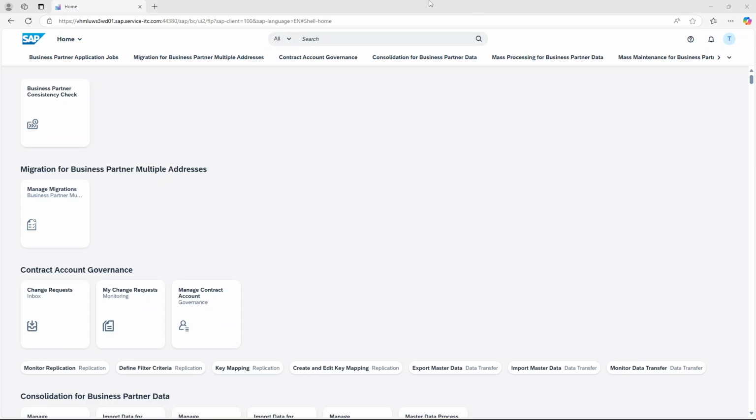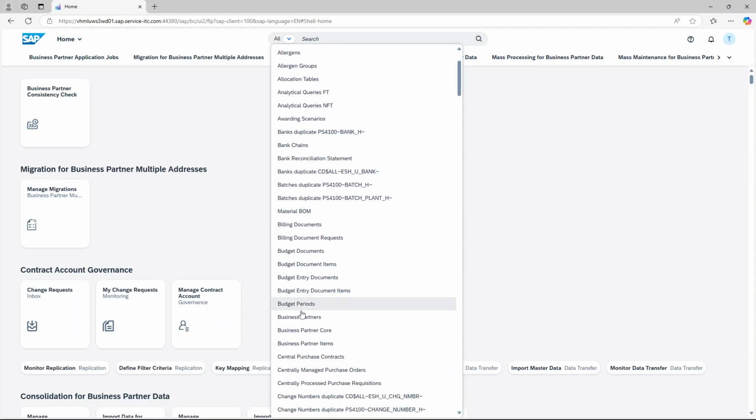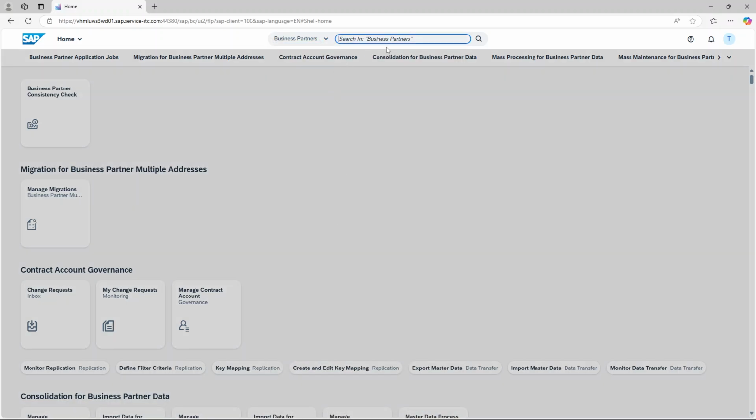On the top of the screen, you have this search bar. It's set to All by default, and here you can search all the objects in SAP. If you want to search, for example, a business partner, you can go here, select business partner, and search by name, by city, or for any criteria that you want. And the system will show you all the business partners with your search term.